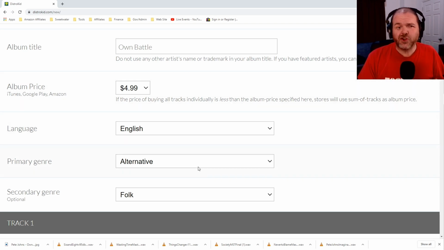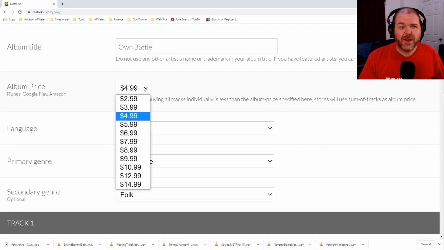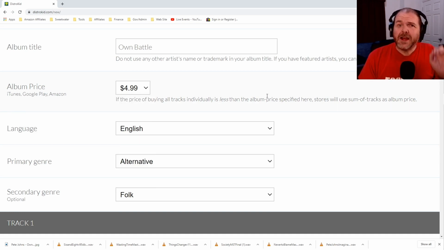Language is English. Genre is alternative, folk, and we're good to carry on. Keep in mind, again, with the Musician plan, you won't have control over the price. If you have the Musician Plus or higher plan, you can adjust the price to whatever you want it to be. If we click that one, you can see we've got different options there. We're going to make it a $5 EP.